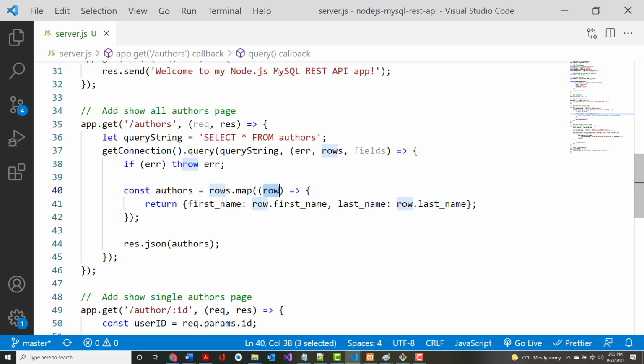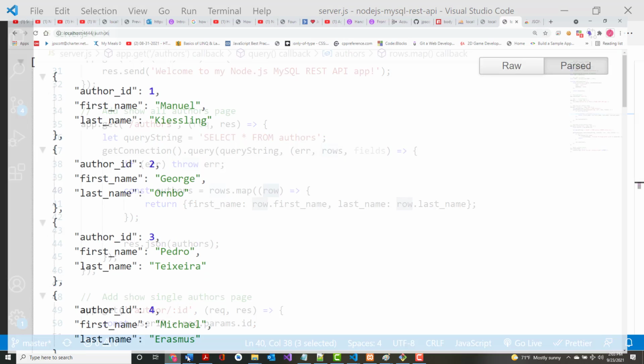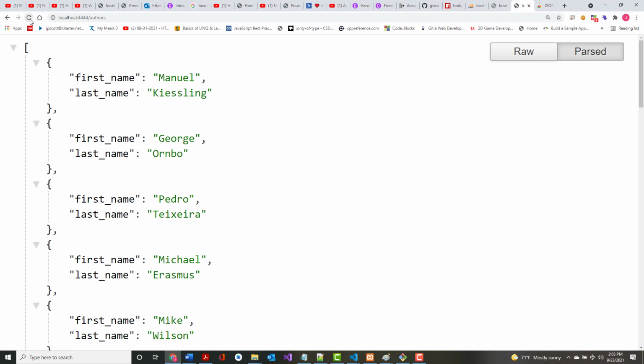Because since we're referring to each row, that's each row here, here, and here. So rows is the collection of all 25 authors. Row is each individual author. And we are iterating through using the map function. All right. So if I save this now and I come back to here and I refresh, notice what's gone. ID. That is correct.